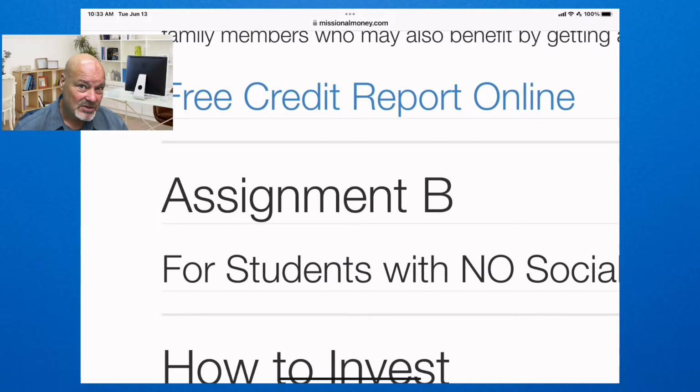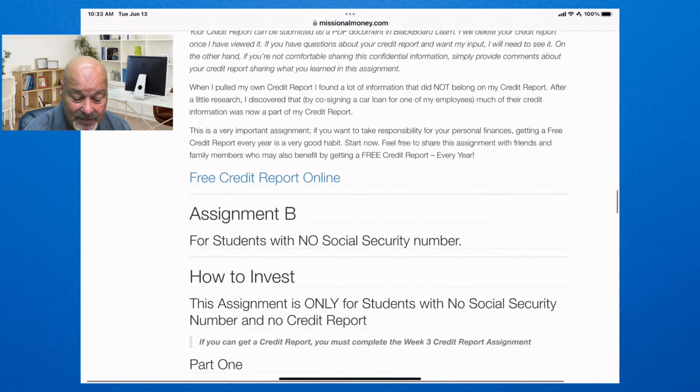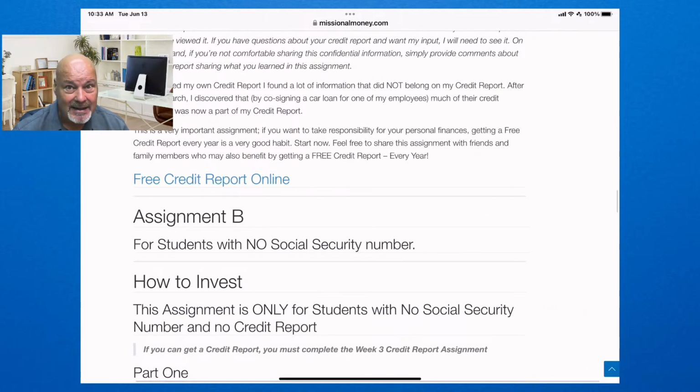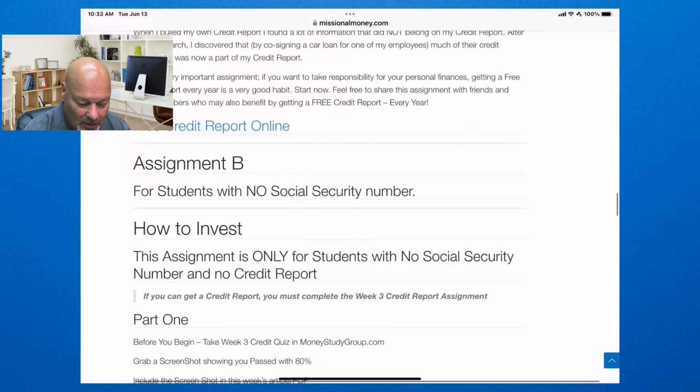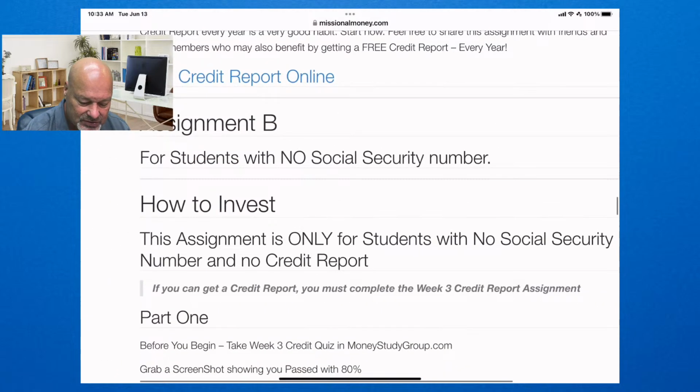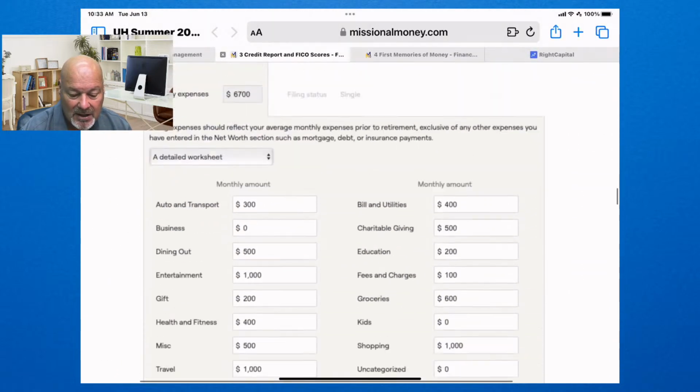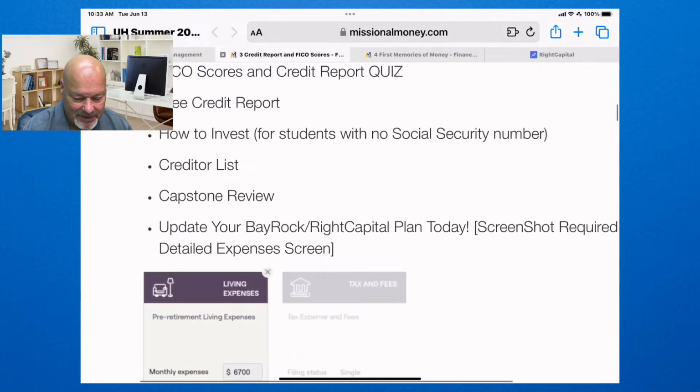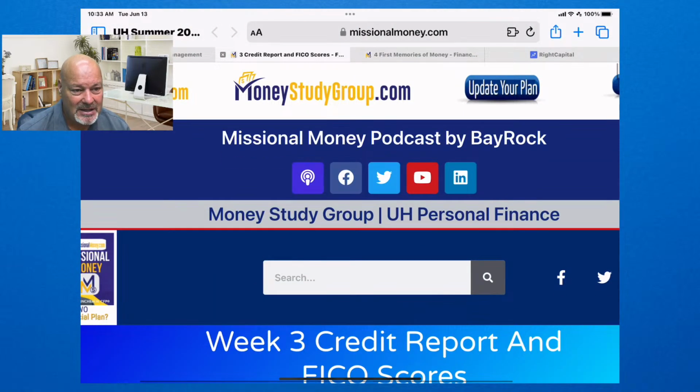If you don't have a Social Security number, then you have to do assignment B. If you have a Social Security number and you can get a credit report, you do not have to do assignment B. That's there only for students with no Social Security number. Okay, that's that assignment.